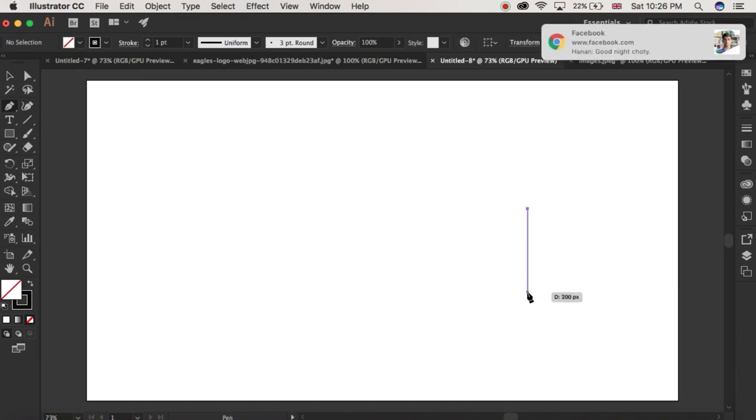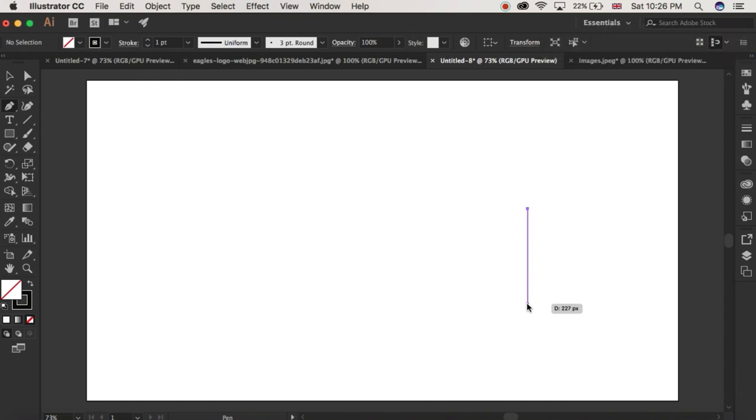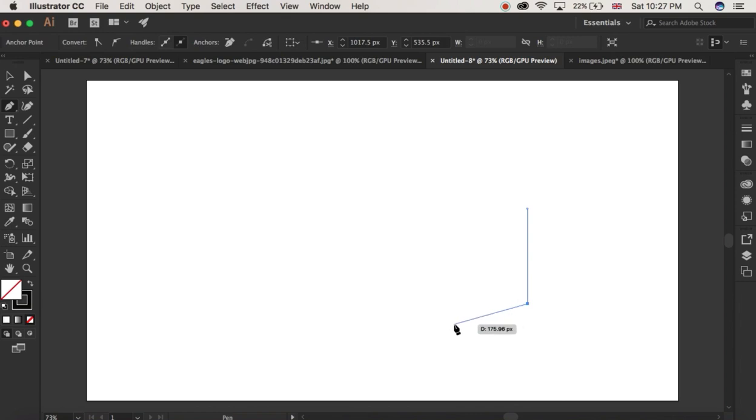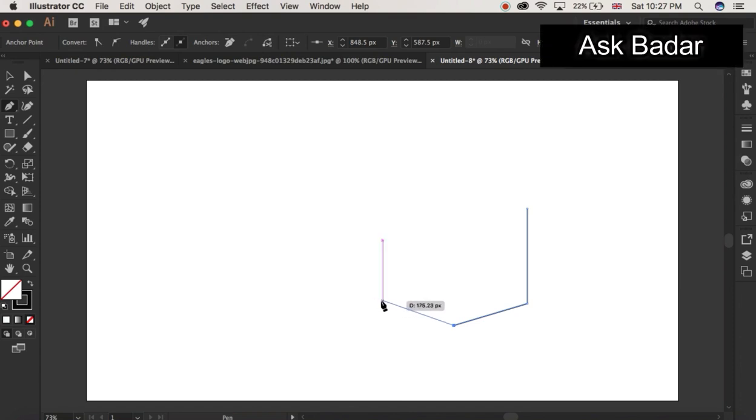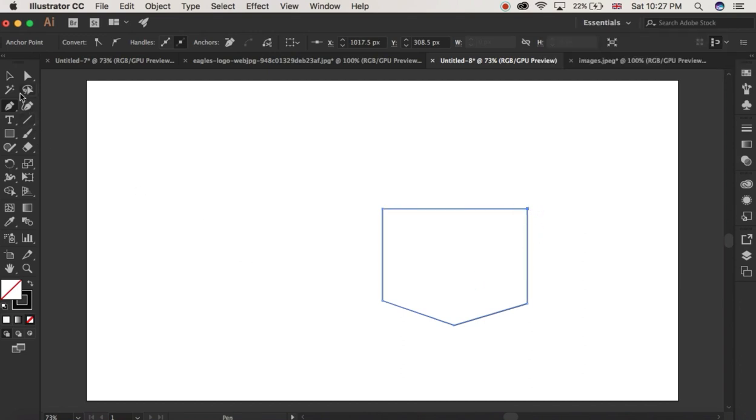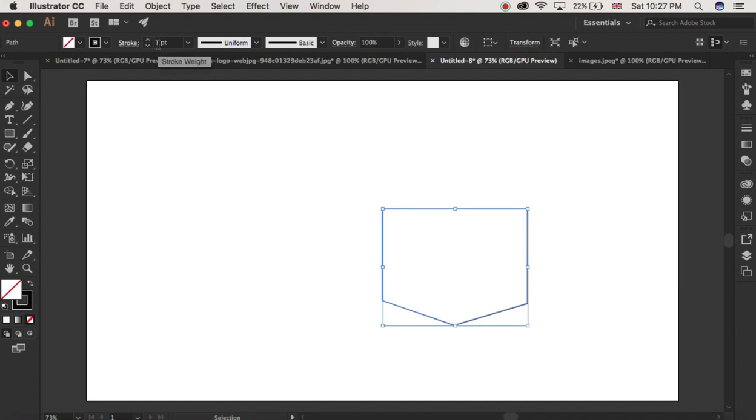First time, click here. And then click here. Here. And here. Now also click here. And click. First of all, make this type of shape. Choose the selection tool and select this shape, and increase the stroke to 4%.